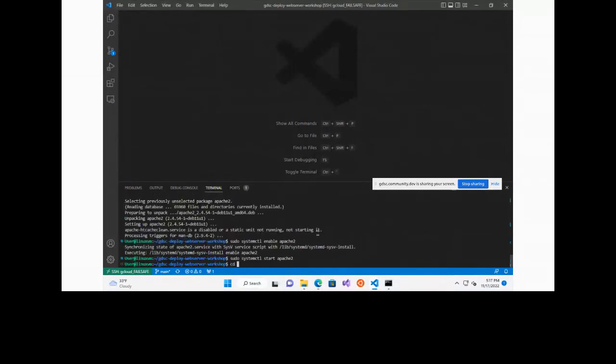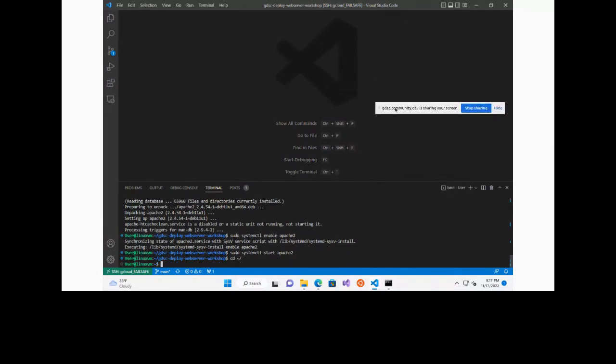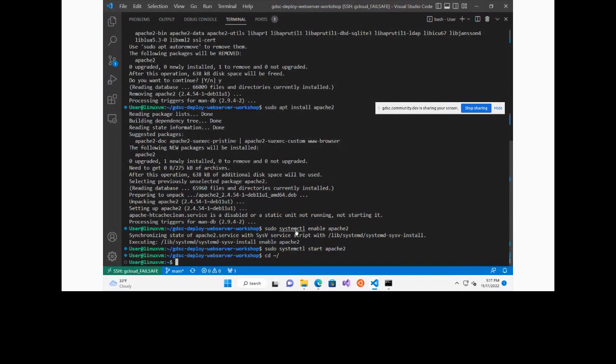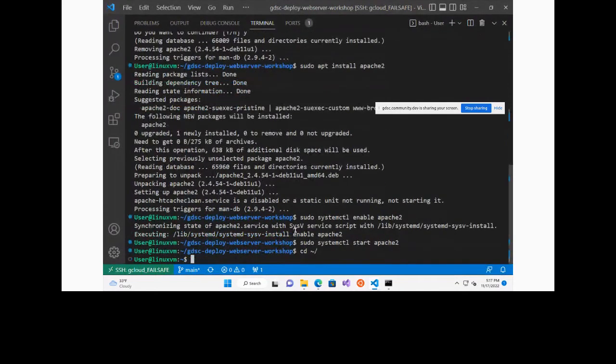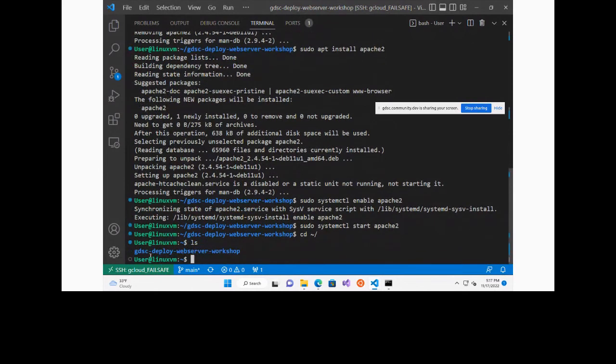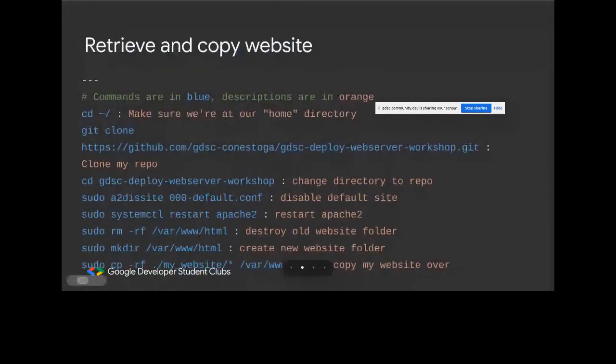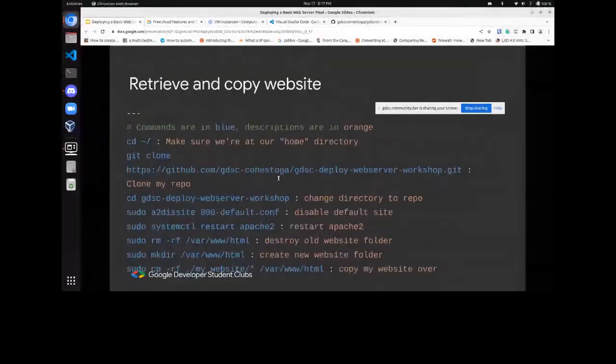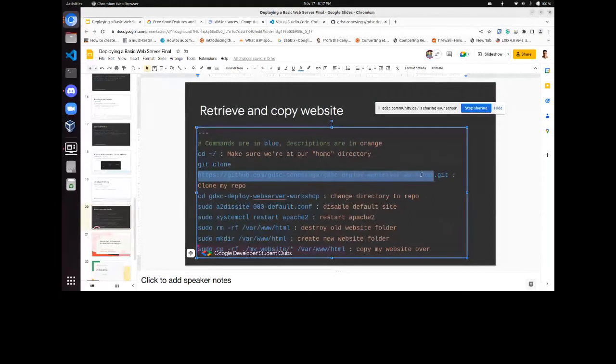So the first thing we want to do is cd ~/. Actually, let me see if I can zoom in a bit to make it more readable. If I run ls, I'll see that I already have that folder. So I'm going to skip the git clone, but I will copy it to the next slide.